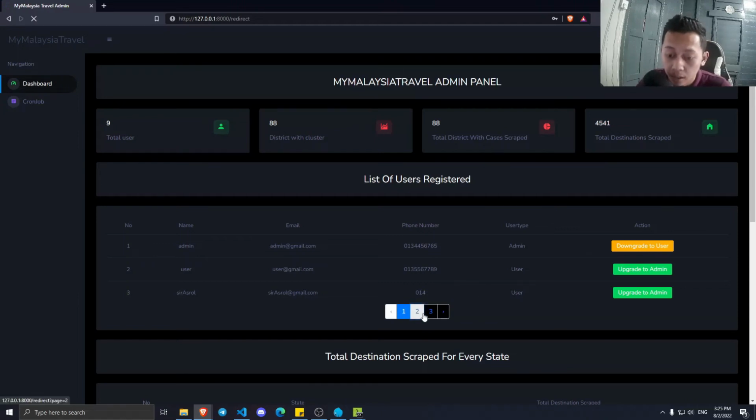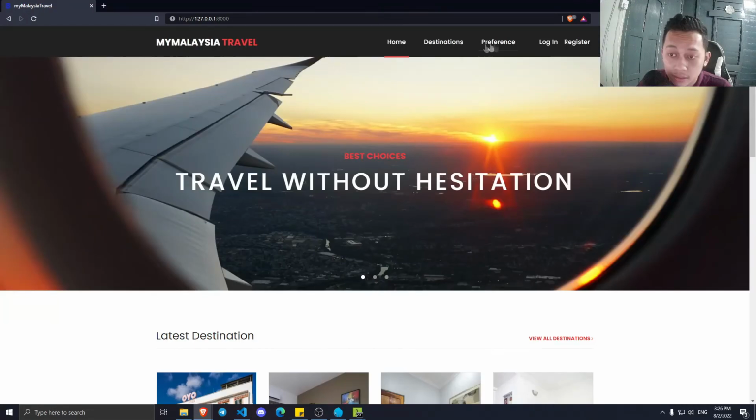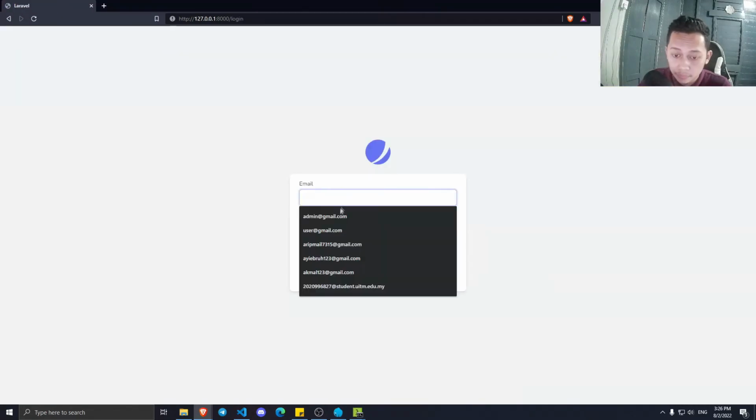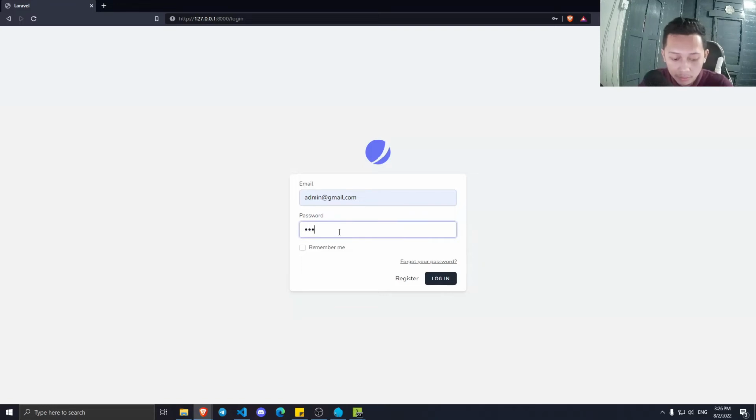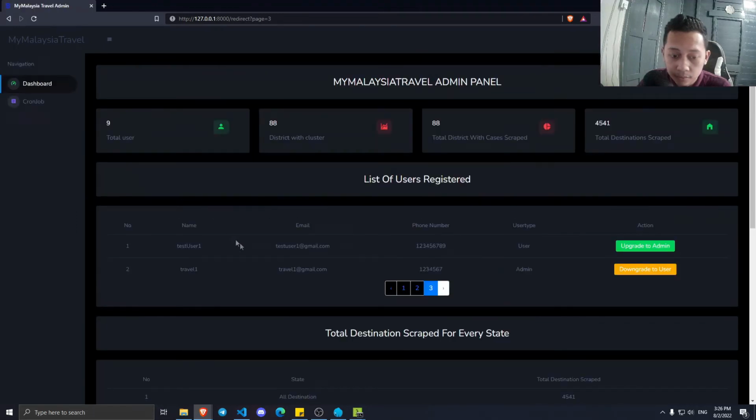Also, if you want to downgrade travel one back to a normal user, we can log in as another admin. Okay, let's find travel one. Okay, this one, travel one gmail.com. Using the admin, let's convert back to user. I'm downgrading them to user.